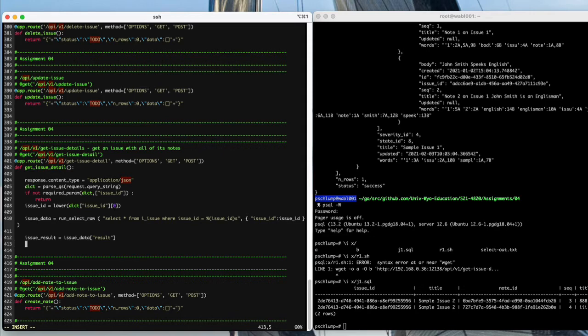Now, if I got a row back, this is what I want to do. If I have a row, if it actually found an issue, if that was a valid issue ID, so we're going to look at if issue data n rows, the number of rows returned, is equal to 1.